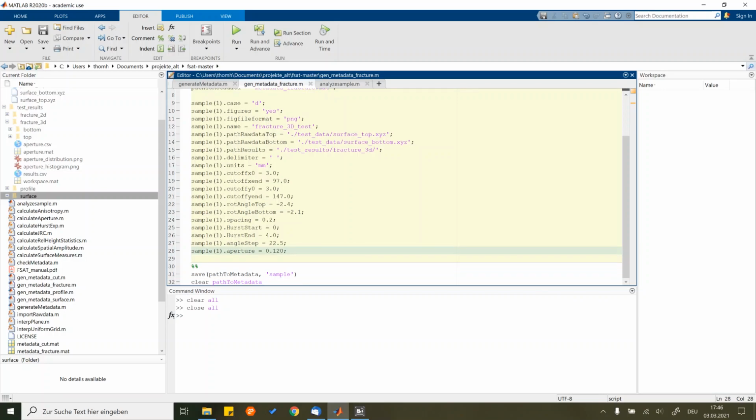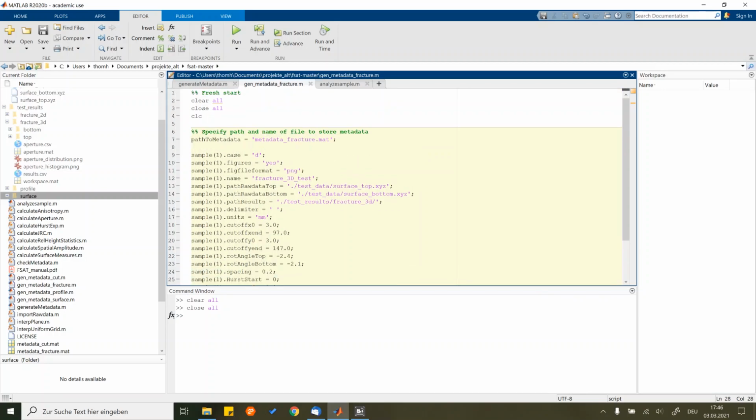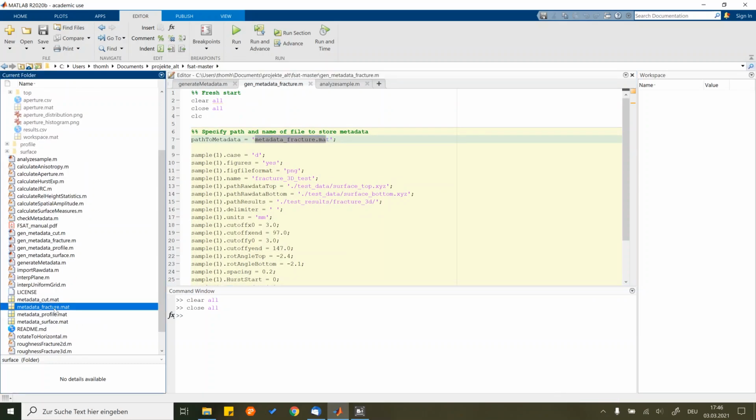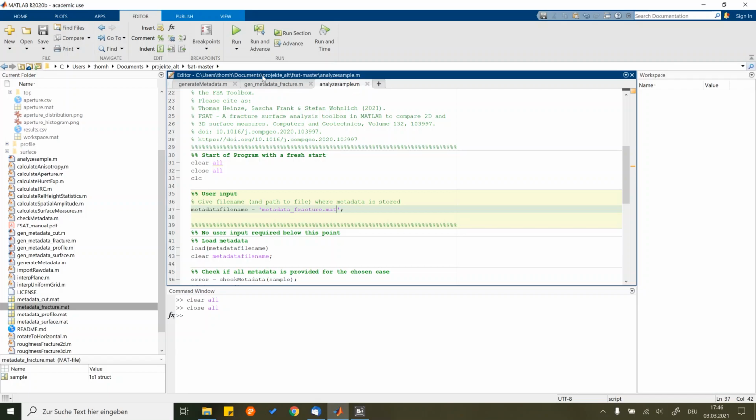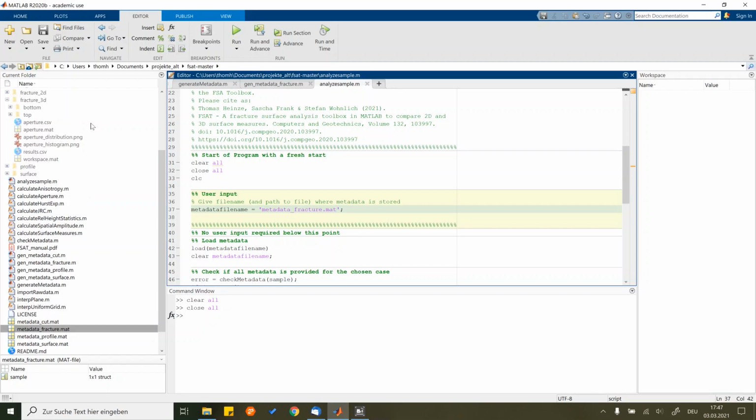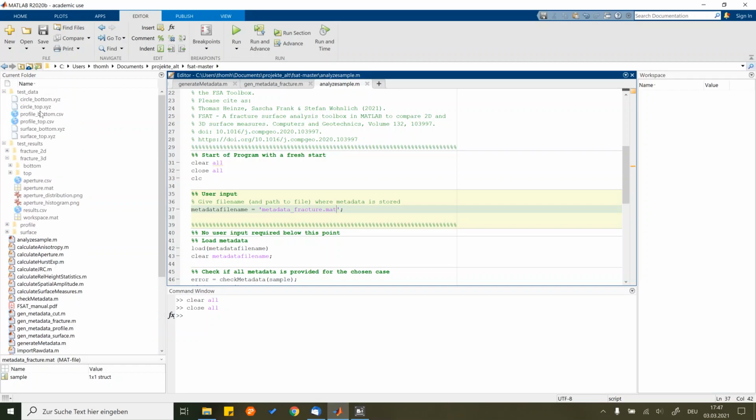So anything else then you have to do is to run this script and pass this file, which then is generated. As you can see here, I've already done that. Once the file is generated, this path you provide to the other script of the FSAT master. So the analyze sample.m up here, and then you run the analysis. I've done that before because it takes a substantial amount of time to analyze two fracture surfaces in high resolution, as it's provided here in the example cases for FSAT. Now I want to take a look at the results.